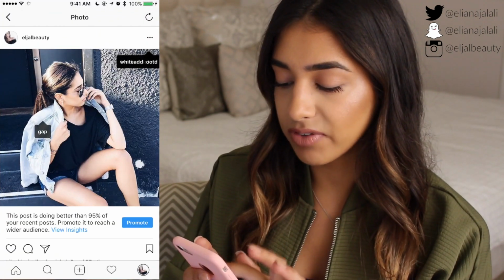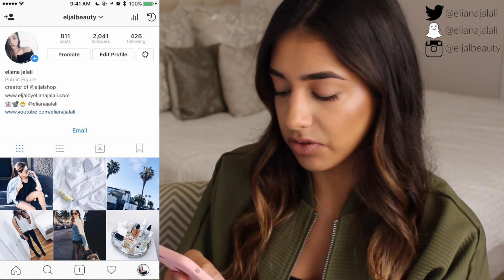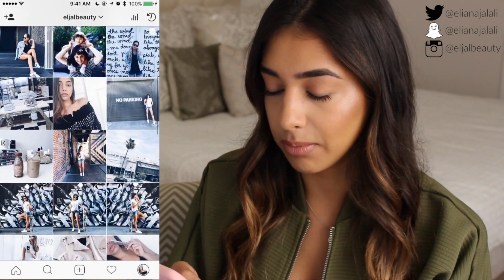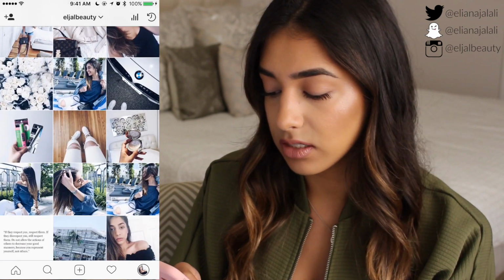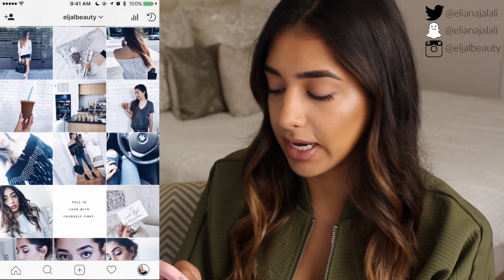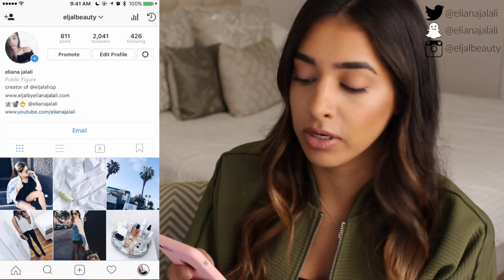Then after that we have Instagram. This is my Instagram. This is the photo that I posted this morning. And then this is what my Instagram is looking like at the moment. So I'm going to show you guys how I keep to this theme and make everything kind of look like it matches and it belongs together.